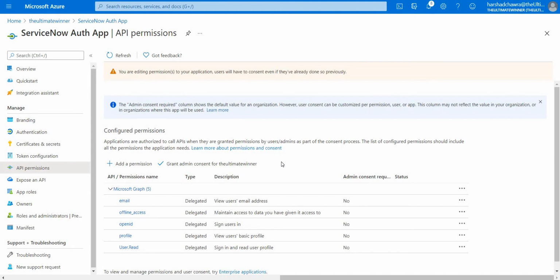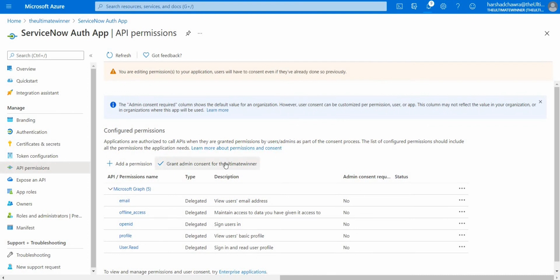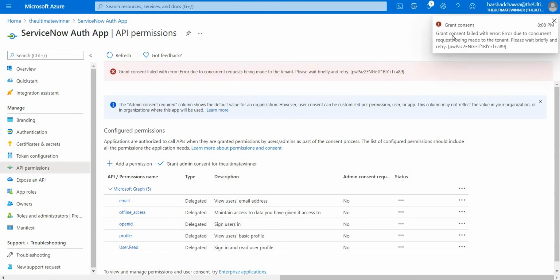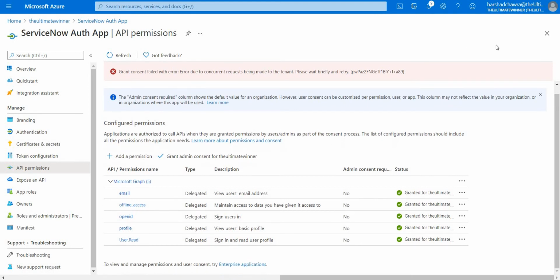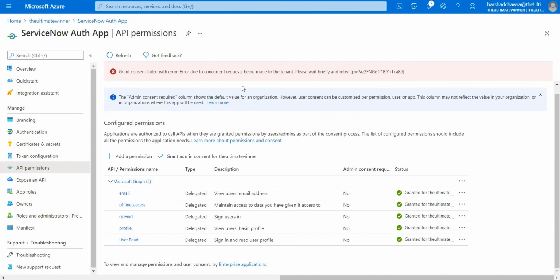So all those permissions which I have selected are now added to my list, and I'm going to grant admin consent for these permissions. So I will click here and now click on yes. So I think it is configured. Okay, I think I clicked twice. That's why we were getting that error. It is already granted, as we can see in the status column.